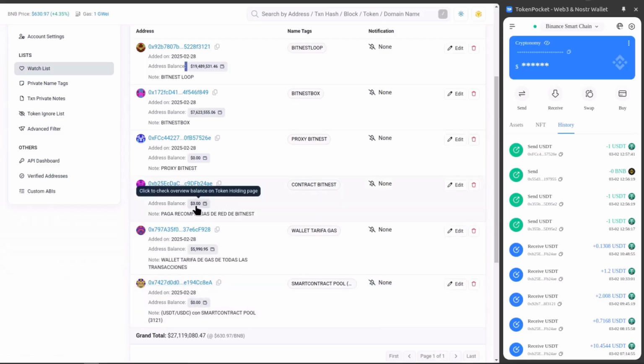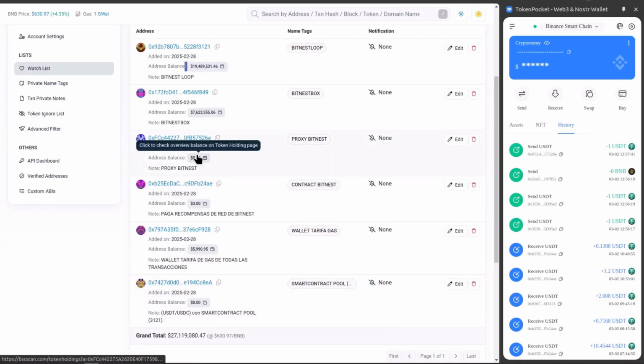Look, zero, $3, zero. And the ones that have the liquidity, the Bitnest loop, 19,489,000, and the Bitnest box, 7,623,000. That's why it's so important to do this on-chain analysis so you get an X-ray and a better perspective of what's happening underneath, at the heart of all the on-chain analysis.